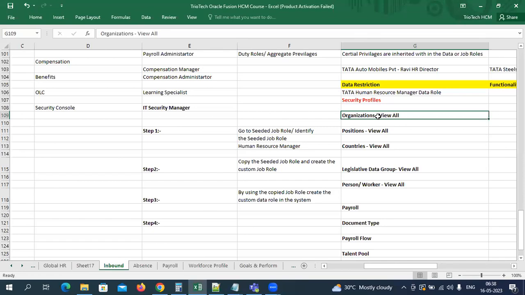Means what? My client is telling, Kumar, with this role, Tata Human Resource Manager data role, I don't have any restriction to organizations. Means whenever HR is hiring an employee, when they go to legal employer button, they should be able to see all legal employers. Or if they go to manage legal entities, there they should be able to see all legal entities or business units, department. No restriction that I want to give on the basis of organizations. My user with this role should be able to access all organizations in the system that whatever we configured.